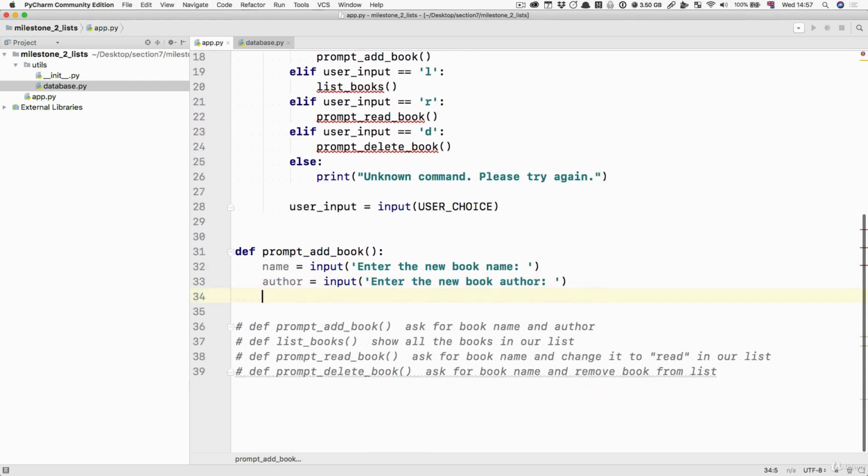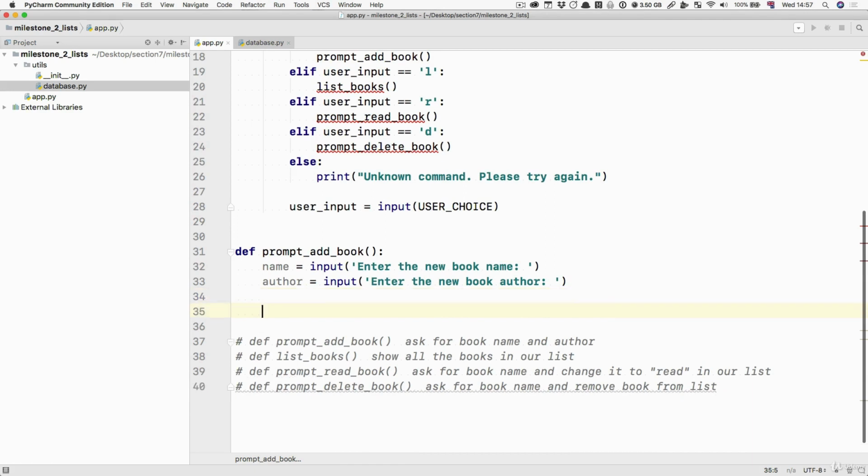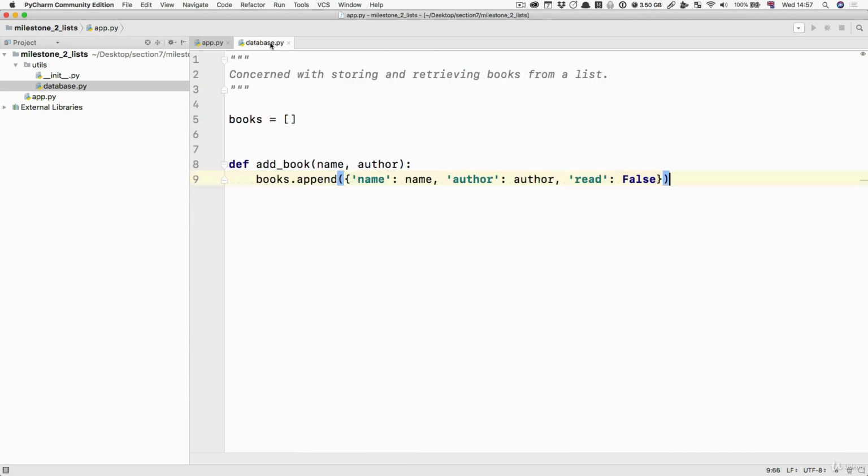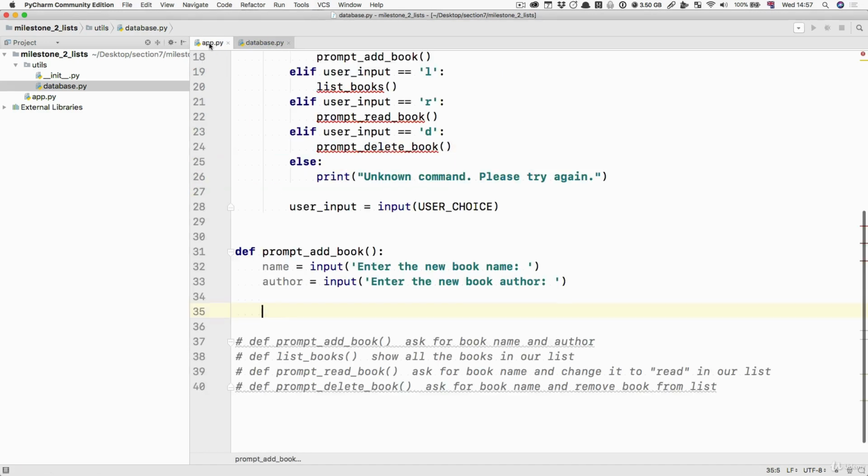And then all it's got to do is ask the database to save this book. Notice how it's not going to interact with the books list directly, but it's going to ask the database to save the book to the list. So what to do here is say database.addBook, name and author.